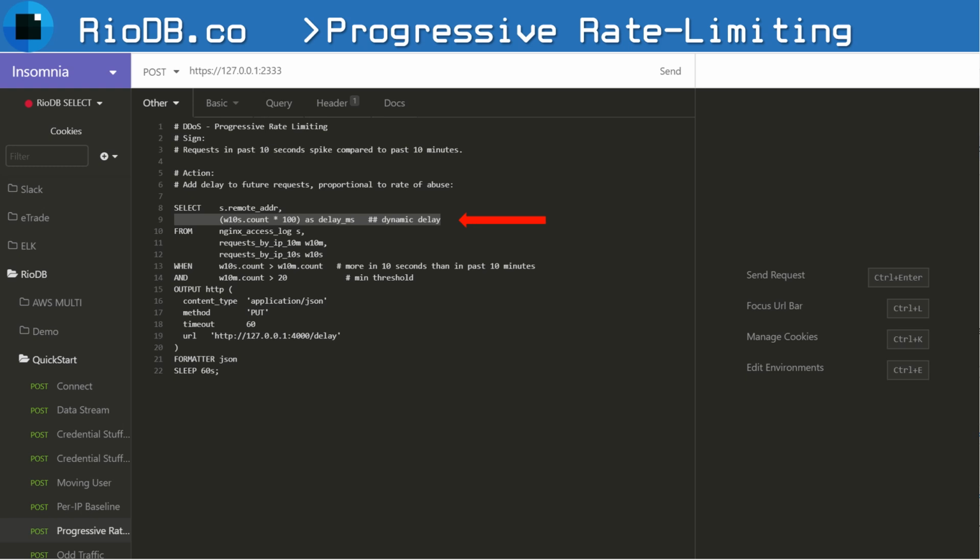For instance, if the remote address made 20 requests in the past 10 seconds, this value will be 20 times 100, which is 2,000 milliseconds or 2 seconds. And why are we calculating this millisecond delay dynamically?